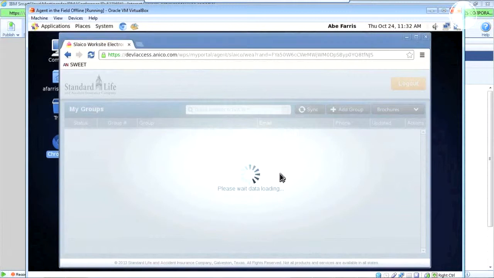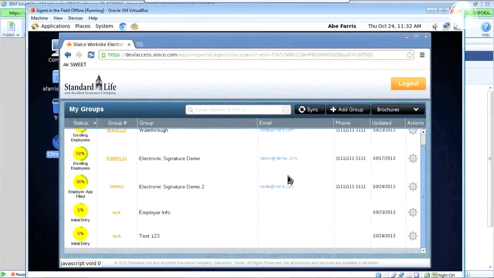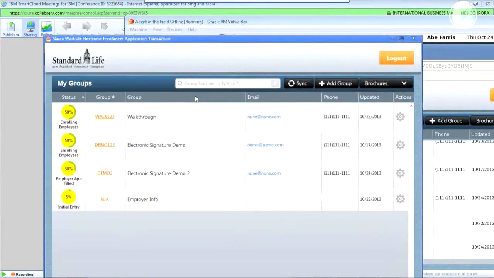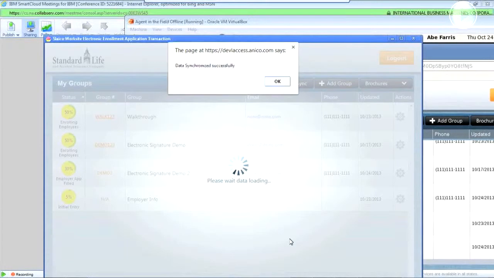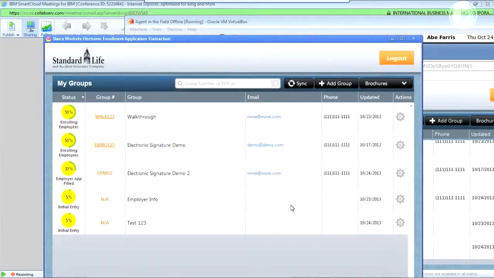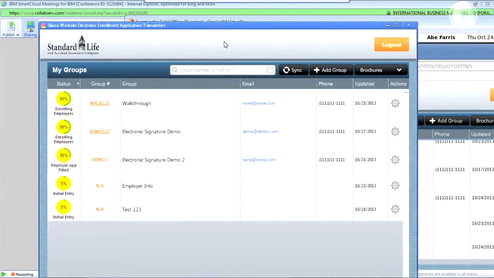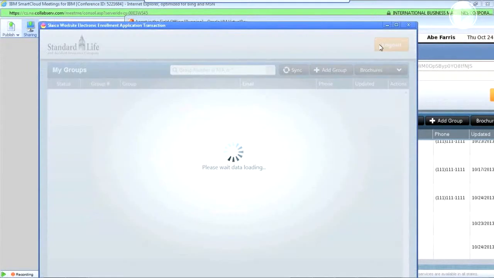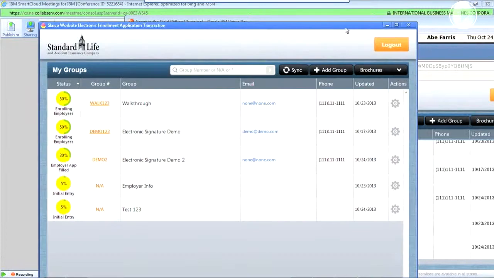As he logs in, it will automatically synchronize any new items that were added. So there's my test 1, 2, 3. And now he's going to jump over to, say, his office computer, and he's going to sync to pull down the changes. Okay. So as you can see, the test 1, 2, 3 came in, and he can start generating quotes and filling out various other information that he doesn't have to be at the employer's to do so. So that's just a quick demo of the offline capabilities with the synchronization.